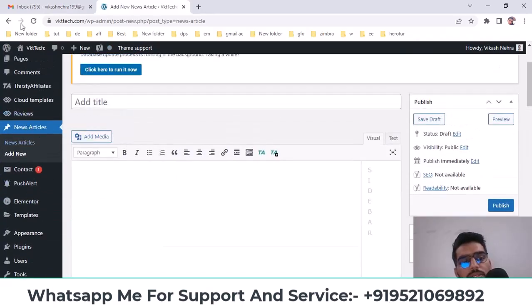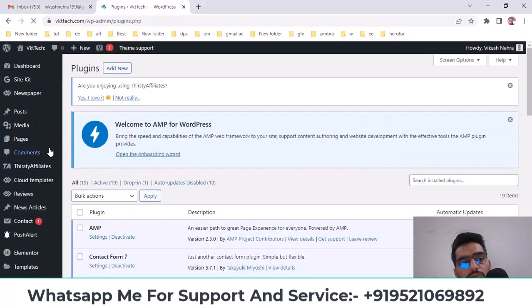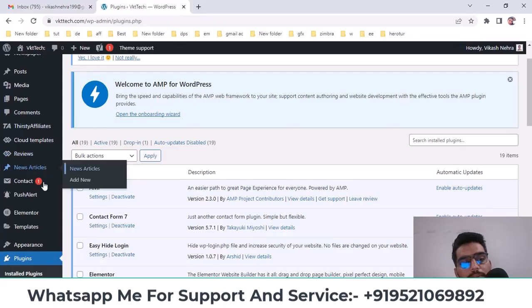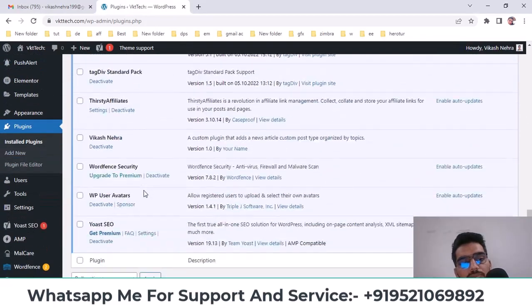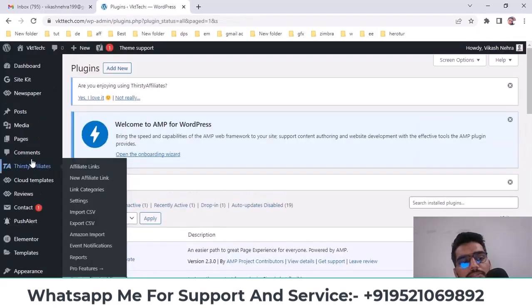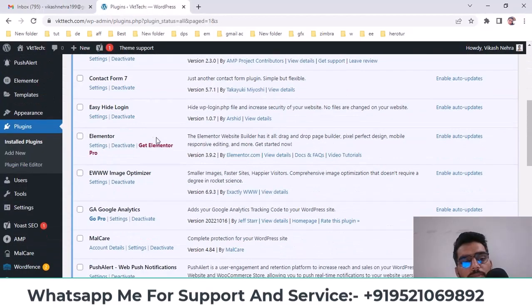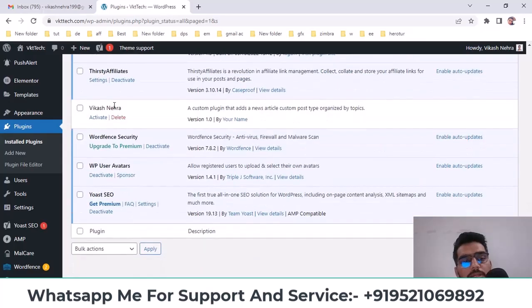Just like that, I will show you again: look here, the news option is showing right now. As soon as I deactivate the plugin, that news option will be removed, because I had built it that way. Okay, I will delete it now.